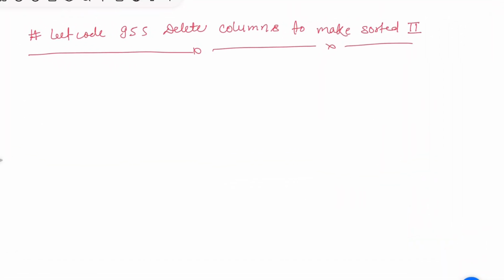Welcome back. So in this video we are going to understand the LeetCode problem number 955, Delete Columns to Make Sorted II. Sorted I we have already solved, right? So this is the video for Sorted II, and in the next video we'll understand Sorted III. So let's try to understand what the question is saying.